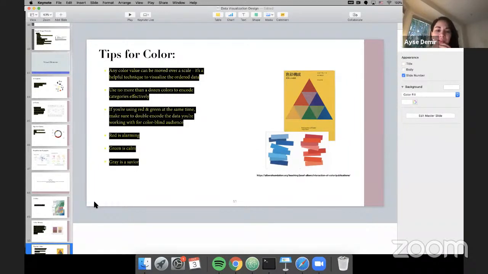If you're using red and green at the same time, which I have to do sometimes, make sure to double encode the data that you're working with, maybe with a value, again, for your colorblind audience, or maybe saturation or things like that. Yes, interaction of color. And always remember that red is alarming, green is calm, and gray is most of the time going to be a savior.